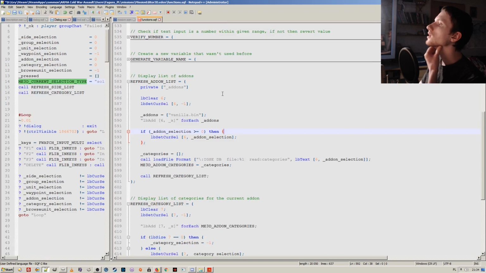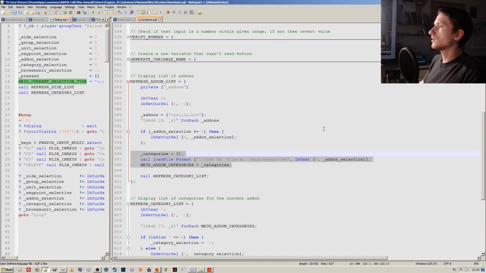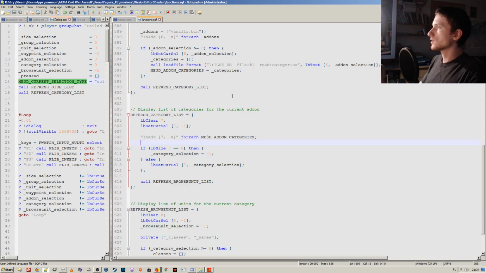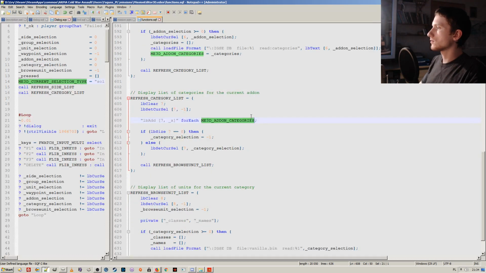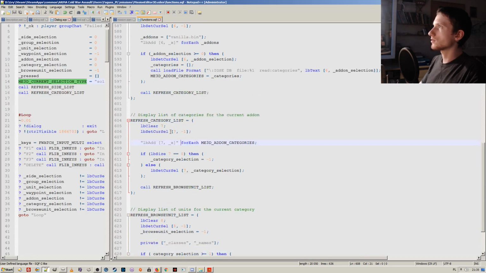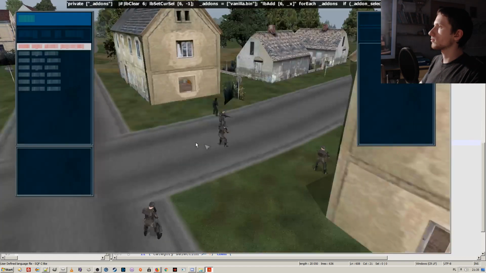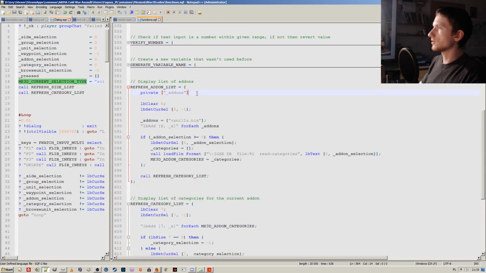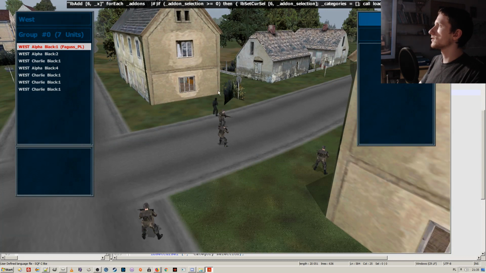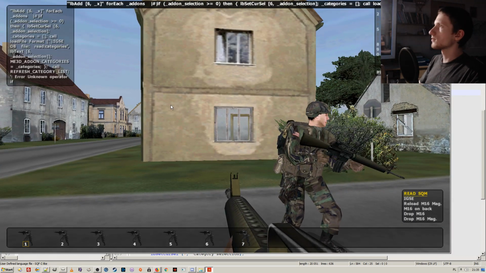What was I doing? Yeah. So we list the add-ons. Currently it's only the vanilla bin file. Then I load categories from the currently selected add-on, just from the vanilla bin. Next, I display the list of categories. And based on that category, I display the list of units. Okay. See how it works. Well, it doesn't. Haha, semicolon. It doesn't. Another semicolon.